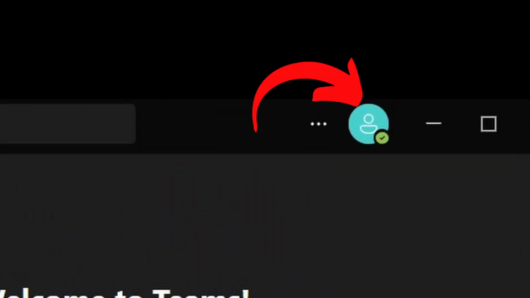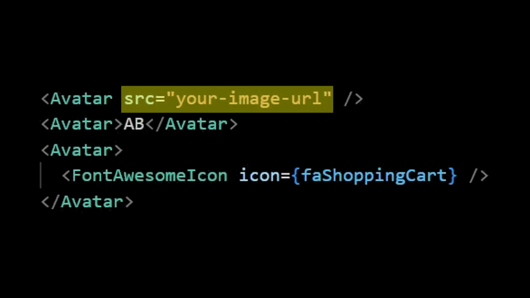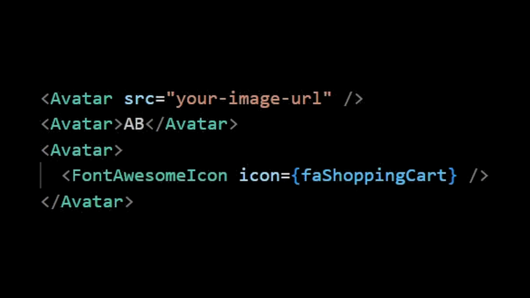Let's start out simple with the avatar component. This is similar to what Microsoft Teams uses for their user profiles, where you can set up an image or the initials of your names. It is simple to use. You can provide an image with a source prop or a React node inside. This includes text or icons.